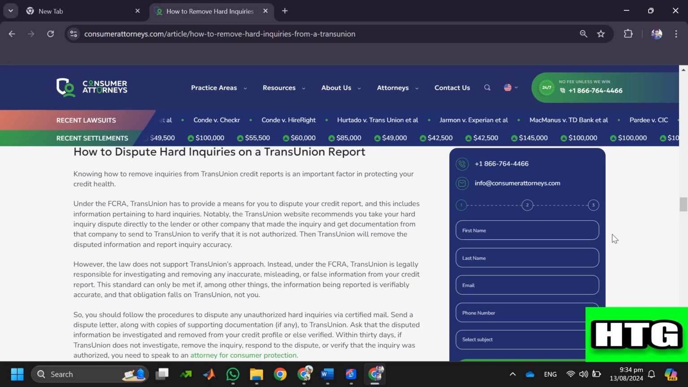So, you should follow the procedures to dispute any unauthorized hard inquiries via certified mail. Send a dispute letter along with copies of supporting documentation, if any, to TransUnion. Ask that the disputed information be investigated and removed from your credit profile or else verified.